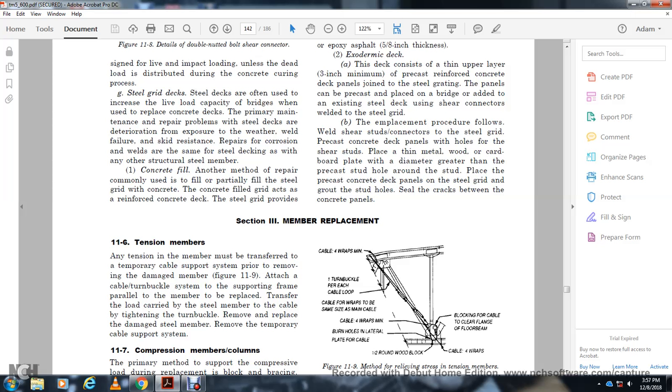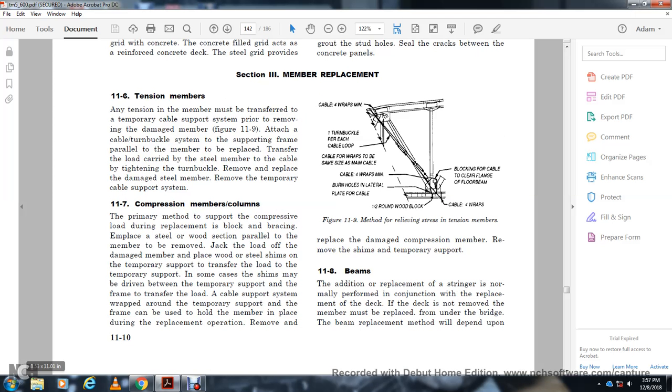Section 3, member replacement. 11-6, tension member. Any tension member must be supported with a temporary cable support system before the damaged member is removed, as shown in figure 11.9. Attach the cable to the support system, with the frame in place. The member being replaced transfers the load it carried to the cable. Tighten the turnbuckle, remove the plate with the damaged steel member, then remove the temporary cable support.